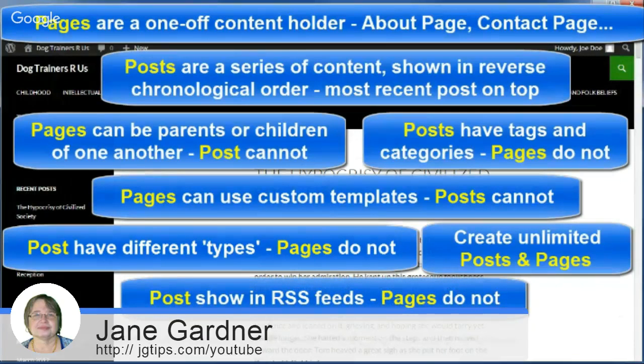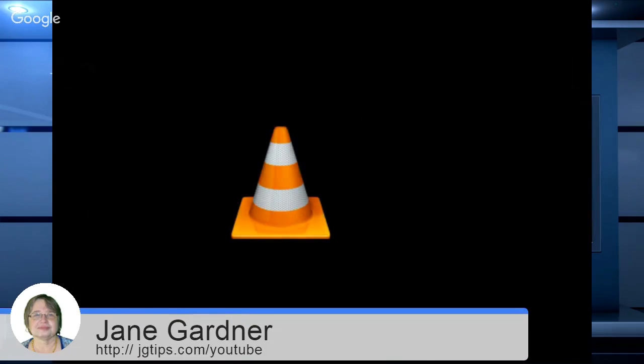Pages do not. You can create unlimited posts and pages, and you can create as many different pages as you want, just like posts. And posts show up in your RSS feed, but pages do not. That's basically the difference. So very short, I know, but there you go.